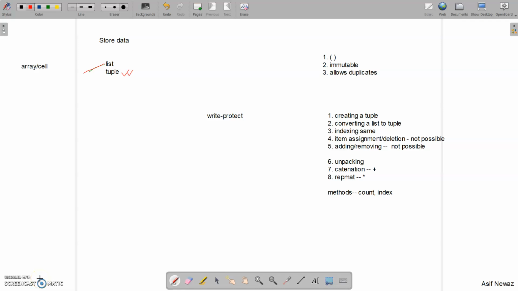So in the last lecture you saw how to work with tuples. Now you may ask, why do we need a tuple? The list is much more flexible. You can do different types of operations on a list, but in case of a tuple you cannot do anything. So why do we need a tuple? Now the thing is that you can store data in a tuple, but you cannot change the data anymore.